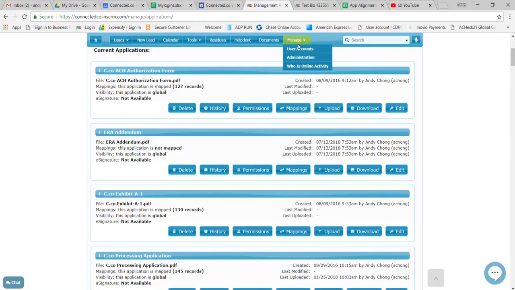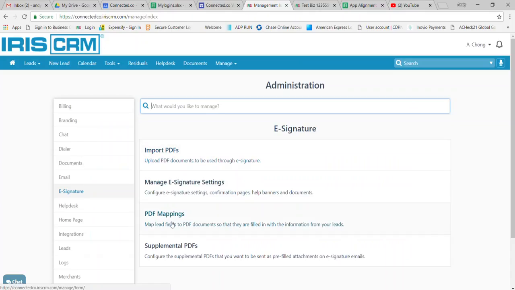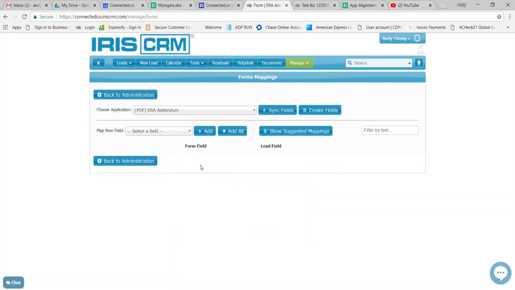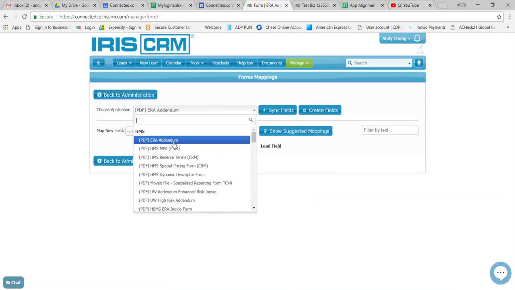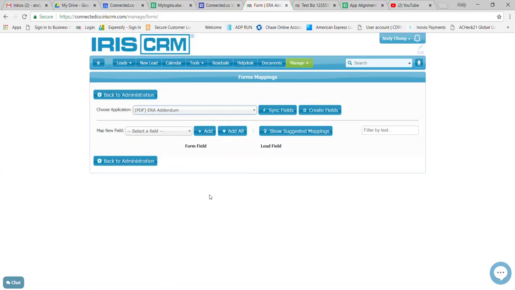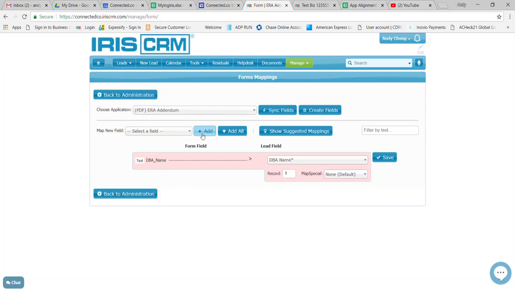So the first thing we want to do now is go to Manage Administration. We want to go to PDF Mappings, and you'll see the ERA addendum is the first one to come up, and that is the form that we're looking to map. You'll see that none of the fields have been mapped. This drop down right here is a list of all the fields within the PDF that we would like to map to Iris.